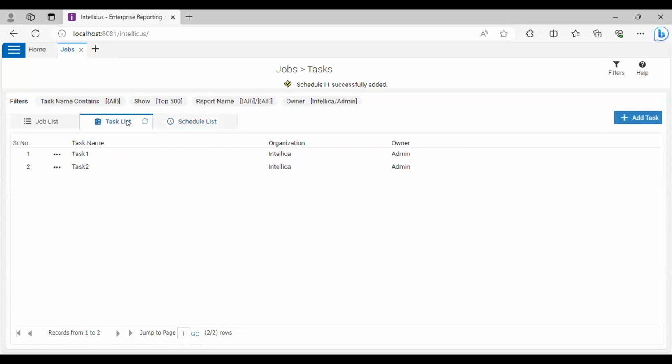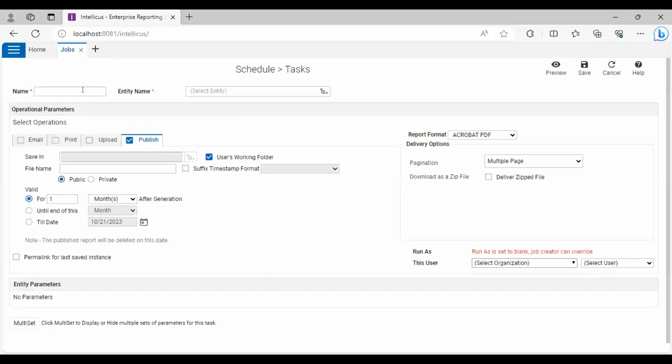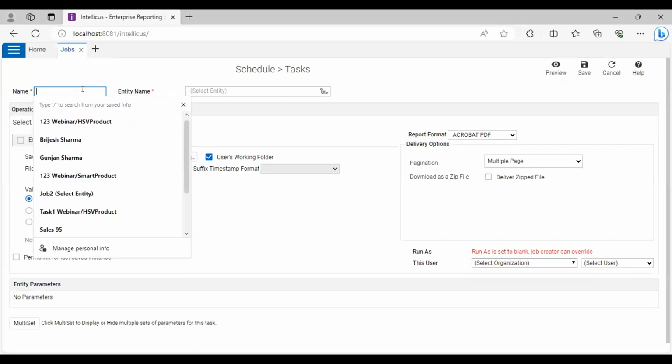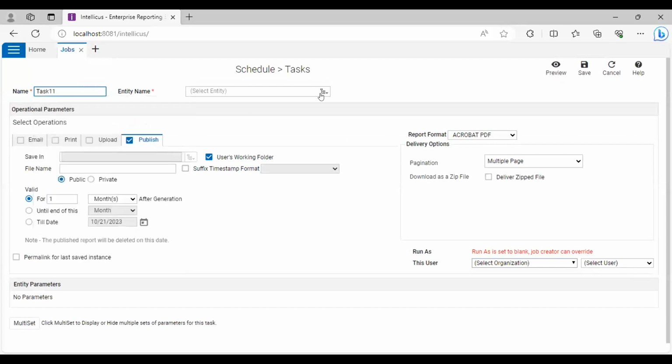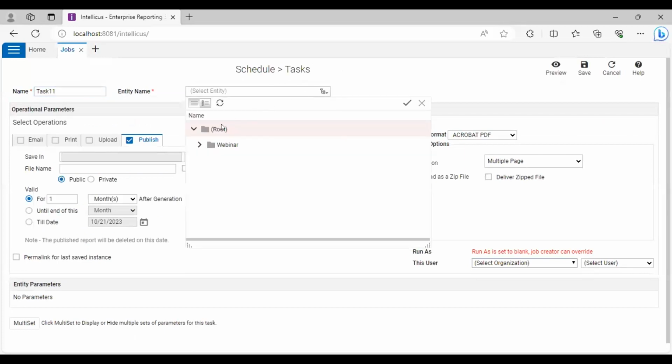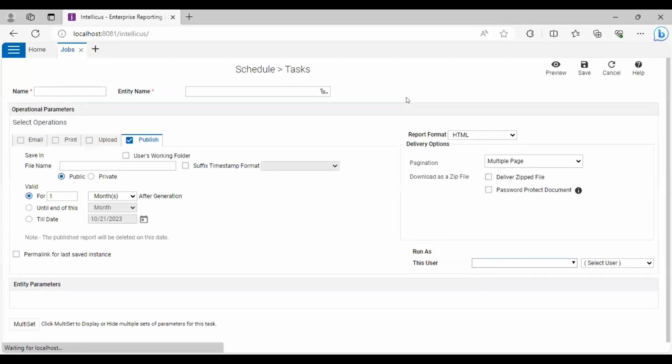Let's go and create a task. To create a task, you'll click on the Add Task button. Over here, you can specify your unique name for this entity, and this will be referred as task 11. From here, you can select the entity which you want to run. Suppose I want to schedule my ad hoc report. So from here, I'll select ad hoc product, which I've already created.